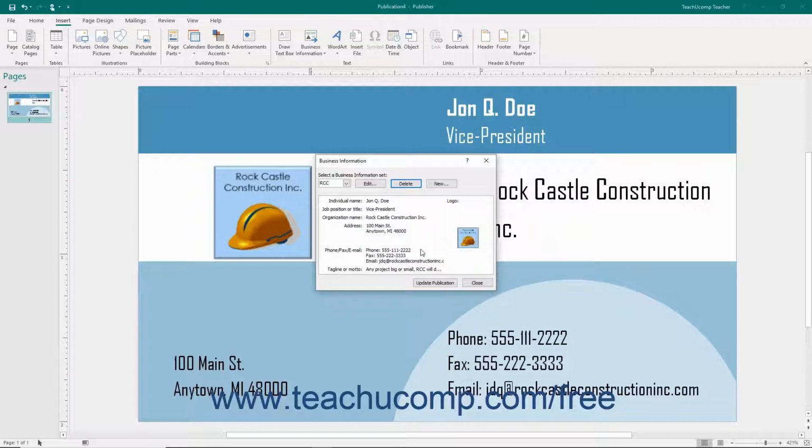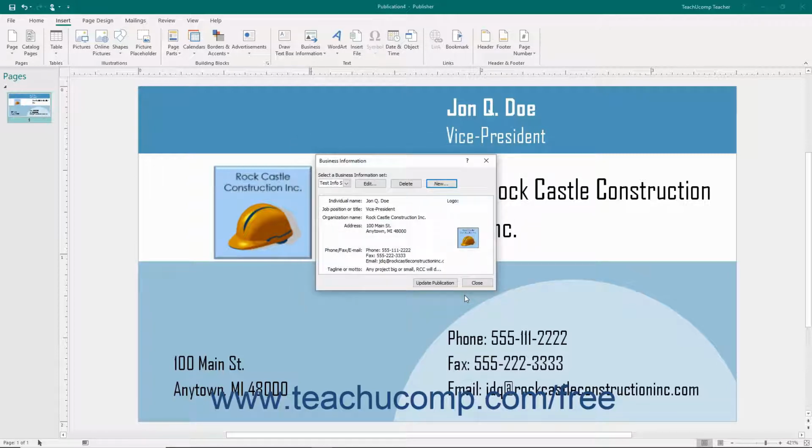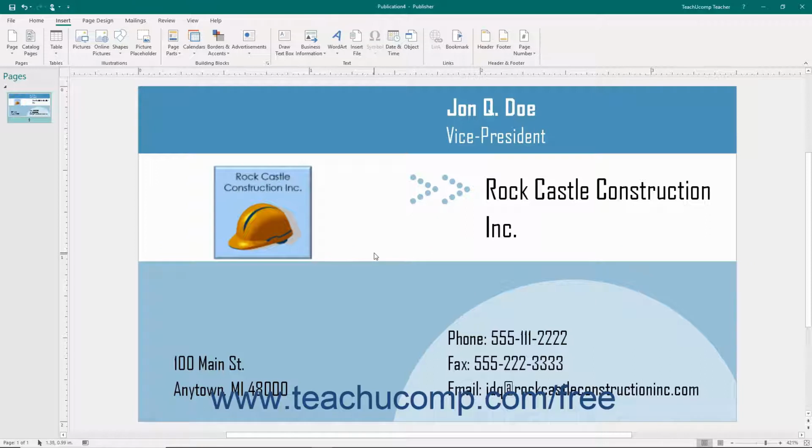To create a new business information set, click the New button in the Business Information dialog box. In the Create New Business Information Set dialog box that appears, enter a new information set with a new name, and then click the Save button to finish. When you have finished creating business information sets within the Business Information window, click the Close button. From that point on, simply select the name of the business set to use when prompted within a publication, such as when creating a new publication from a template.